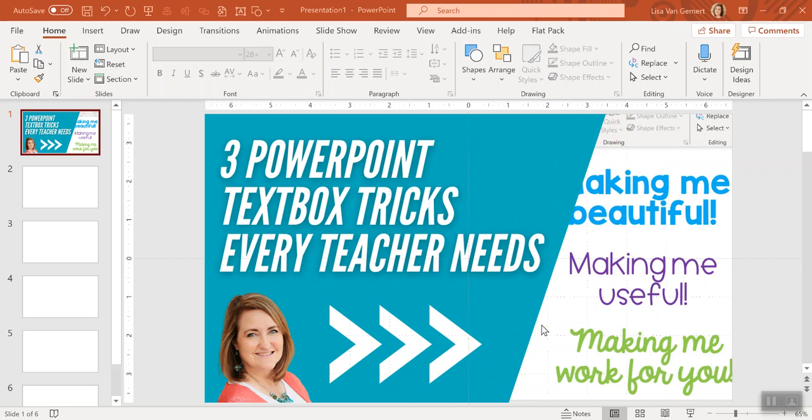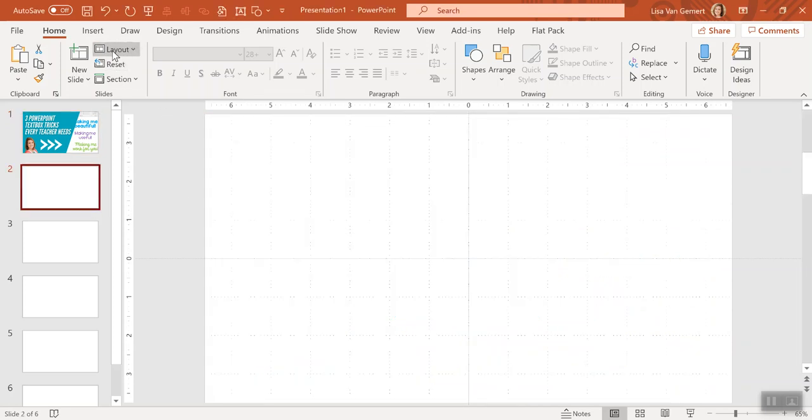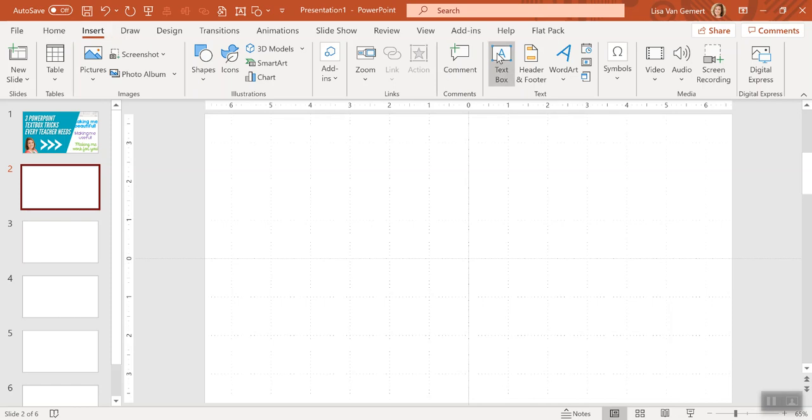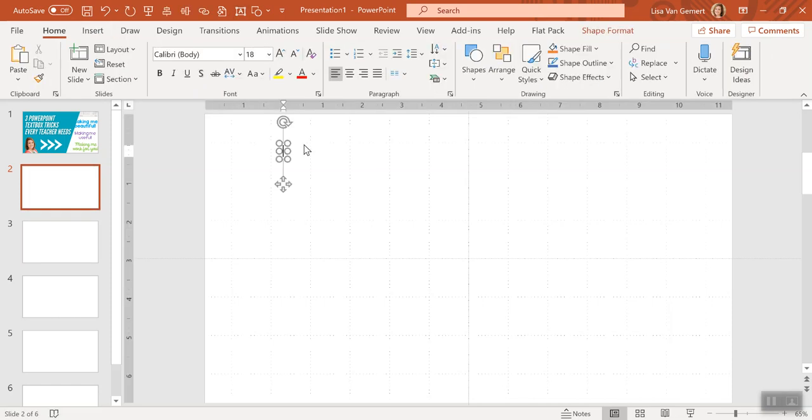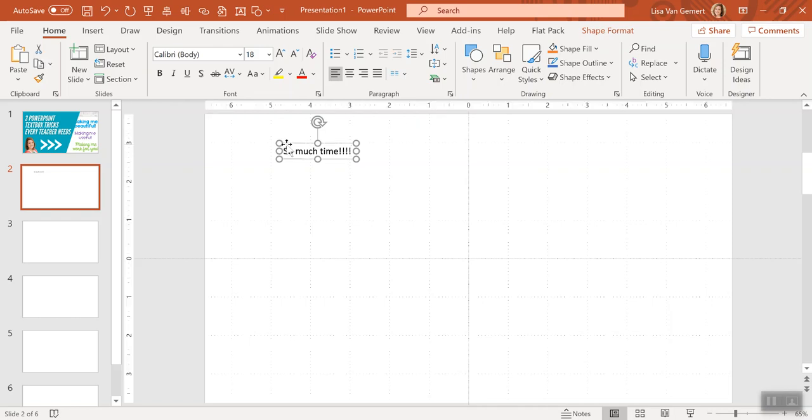Now today I'm going to share some of my favorite Textbox tricks that I think every teacher needs to know. Even if you're not a teacher, you can still use them. These are just the things that save me so much time. Okay, the first one is how to make a Textbox look like you want it every time.